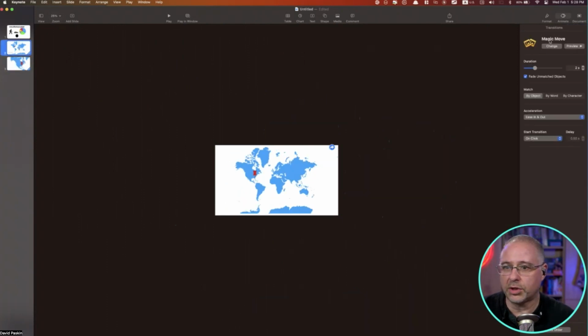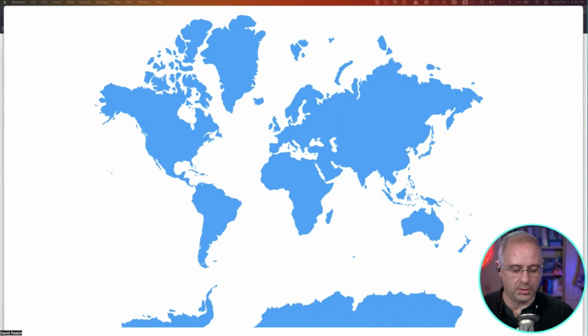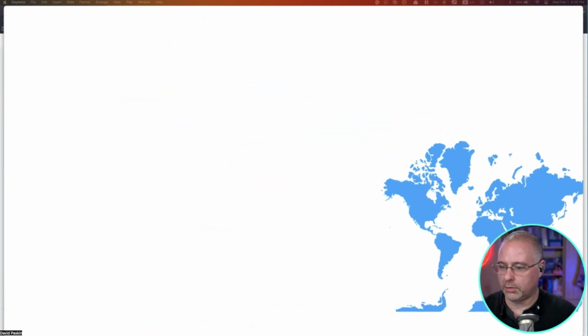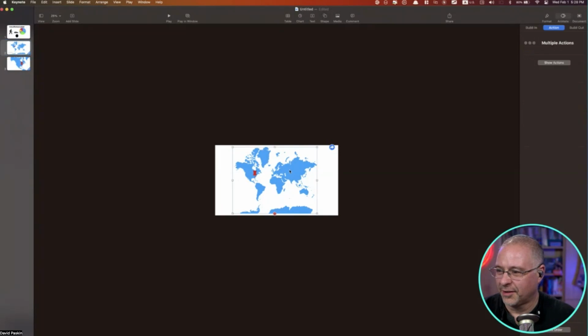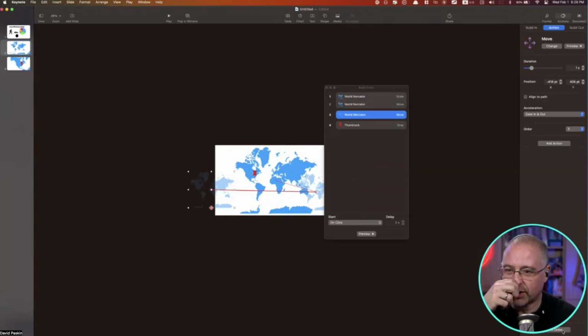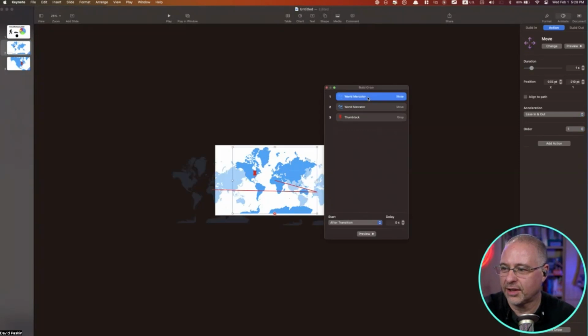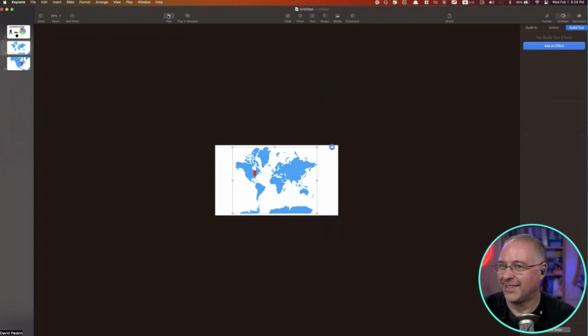And then this should be magic move. So, wait, what happened? What are you doing? Hello. Wait, what the heck? What is going on here? Multiple actions. Why do I have multiple actions on this? I don't want any of these. Go away, go away, go away. All right, let's try this again. Apologies for that.